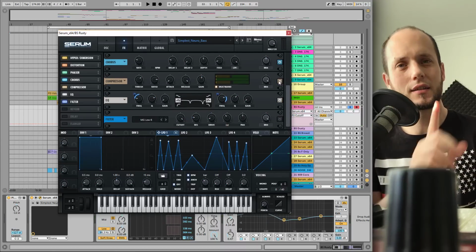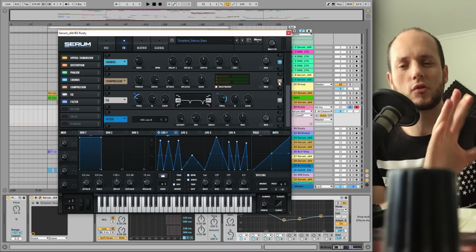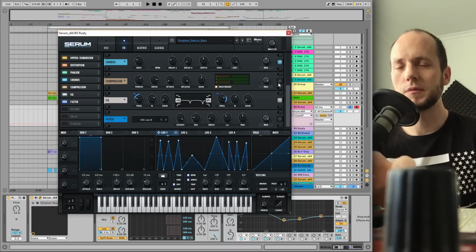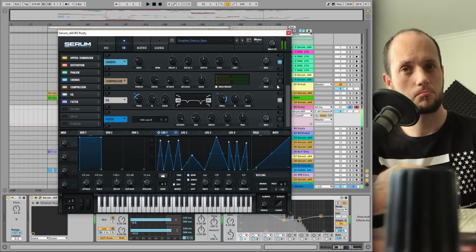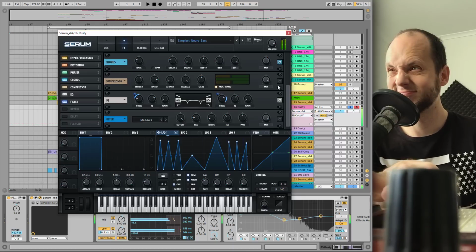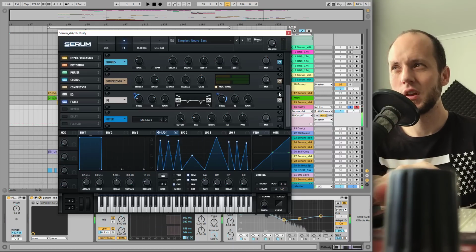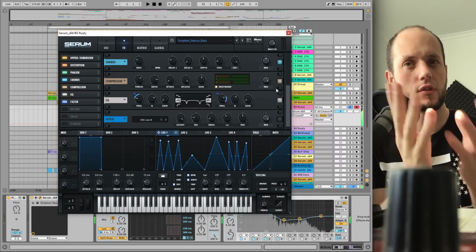Now the OTT, and this is the trick here. This preset has a trick, the OTT actually. So let me demonstrate without the OTT. But with the OTT, everything comes to life.